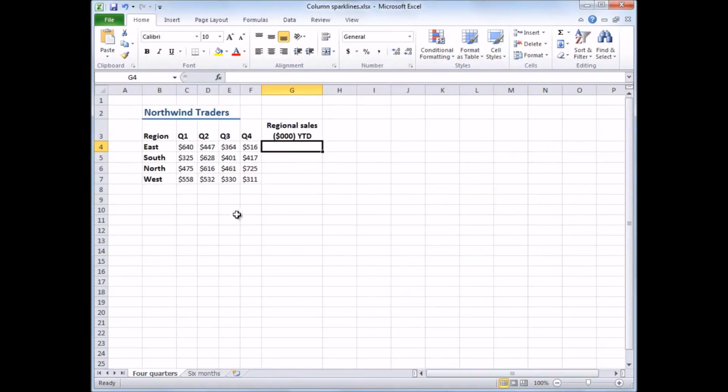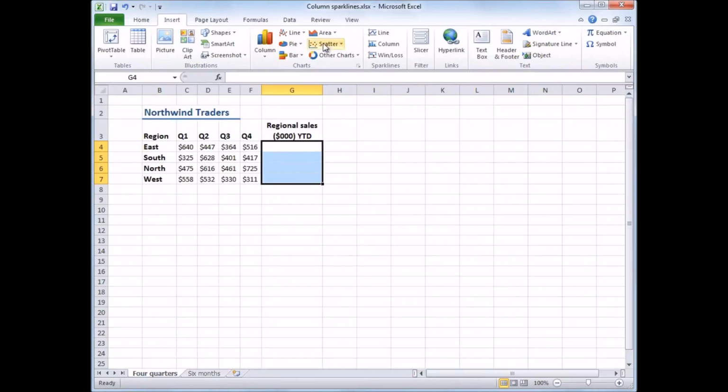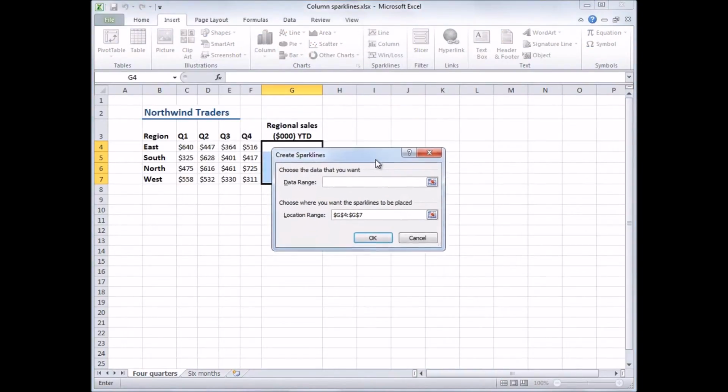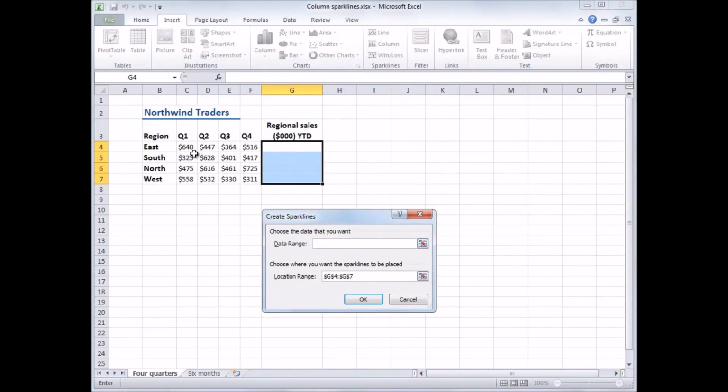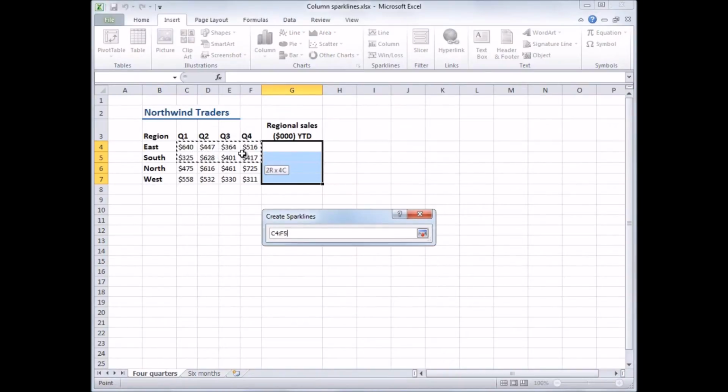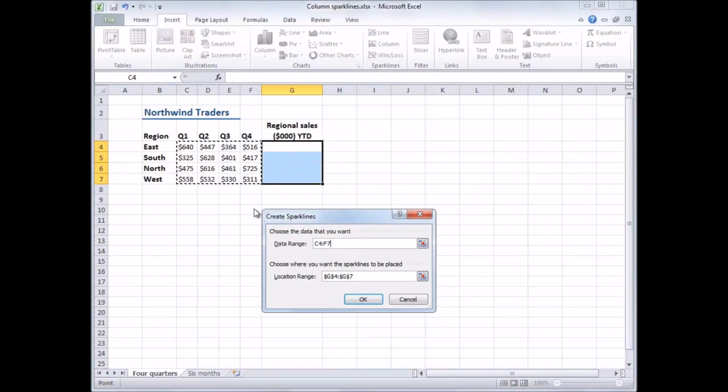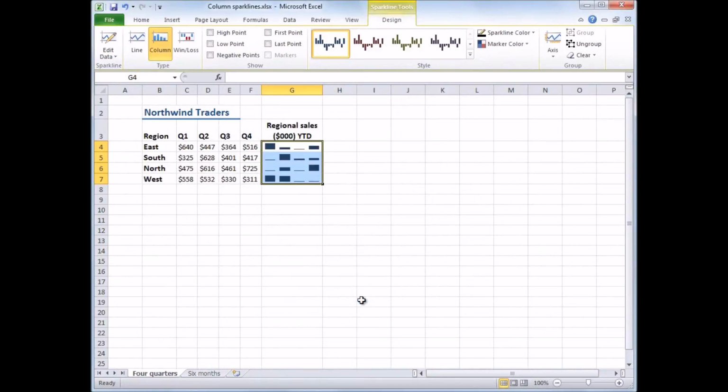Here's some data for different Northwind traders' regions through 4 quarters. I'll click here in cell G4 and drag. Click the Insert tab, and this time I'm going to select Column. And I need to select the data range for the column sparkline, so I'll just click here and drag to select all my data here, and then I'll click OK.